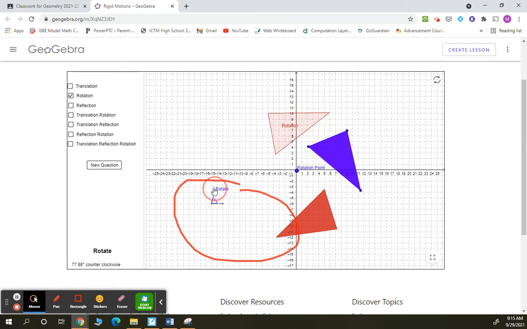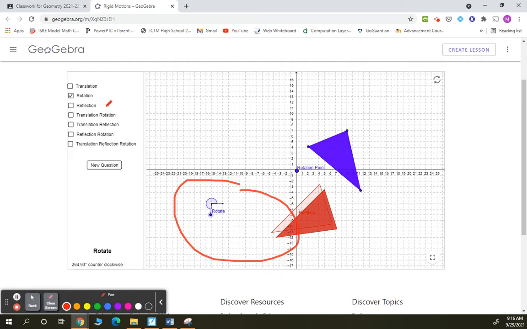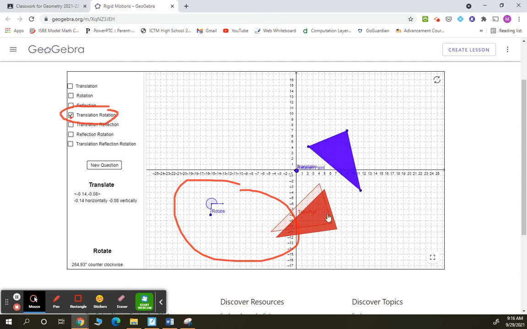If I click it and drag it, it's going to show my triangle rotated. I can get pretty close, but it's not perfect. So maybe this one isn't just a rotation. Maybe this one is a rotation and a translation. So I want to click over here, translation, rotation, and check that box right there. Okay, so I did the rotation.